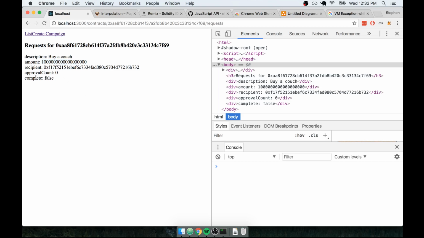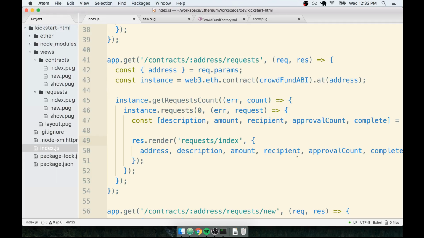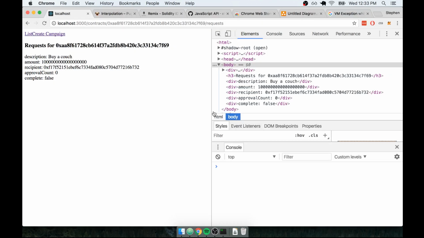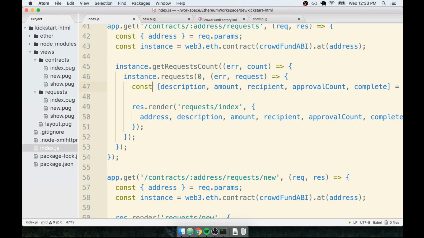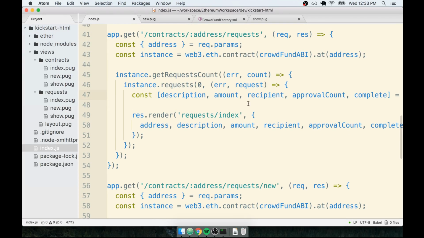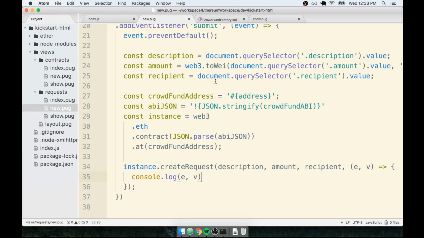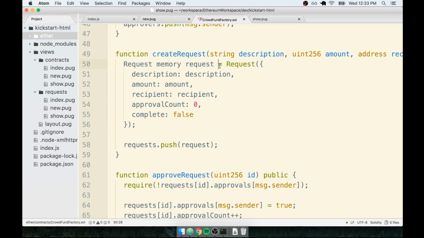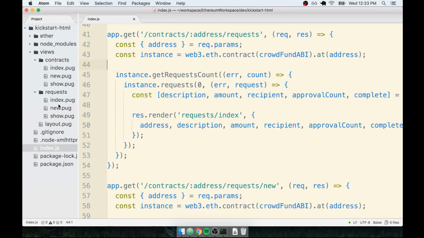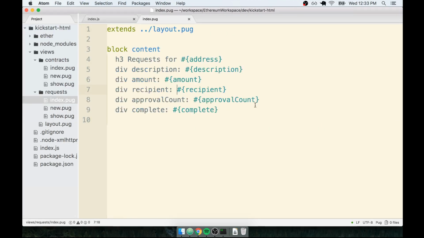Well, that's the request I just created. So we're trying to buy a couch. We are requesting 1 Ether right here, and then here's the recipient. We got the approval and false. That's looking pretty good. So we're not done yet. We've got a lot of stuff to do. First thing we should probably do is on this page, rather than showing the amount, I really want to show the Ether. So this is going to be the request index page right here.